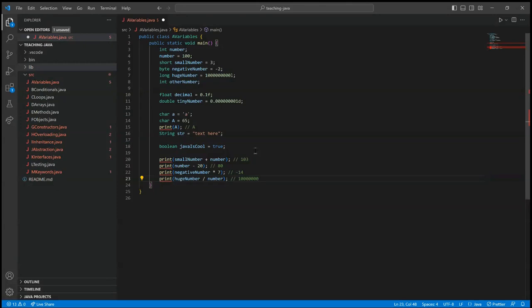Often division will return a floating point, so either float or double, because the computer doesn't know before it does the calculation whether number perfectly divides huge number or if there's going to be a remainder. And if there is a remainder, we're going to need to have some decimal places in order to save what that remainder is. So usually division will return this as either a float or a double. I think it's a double.